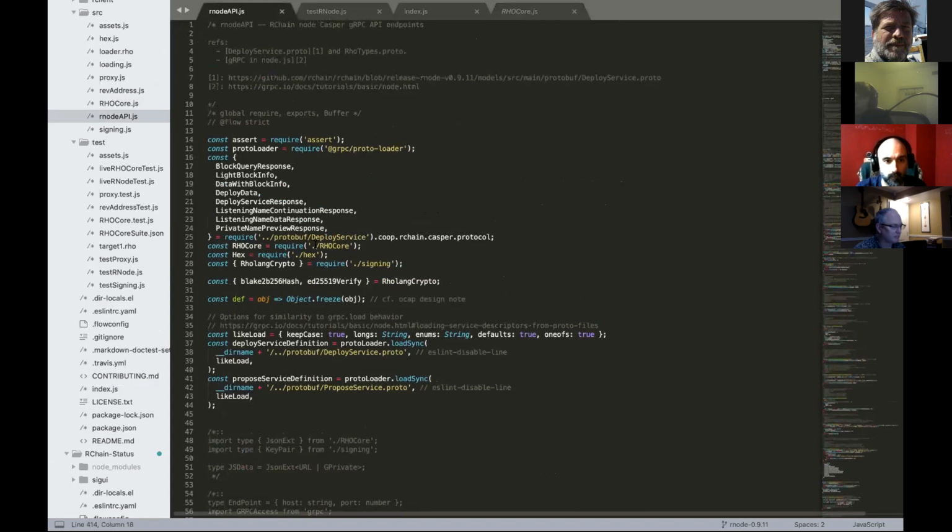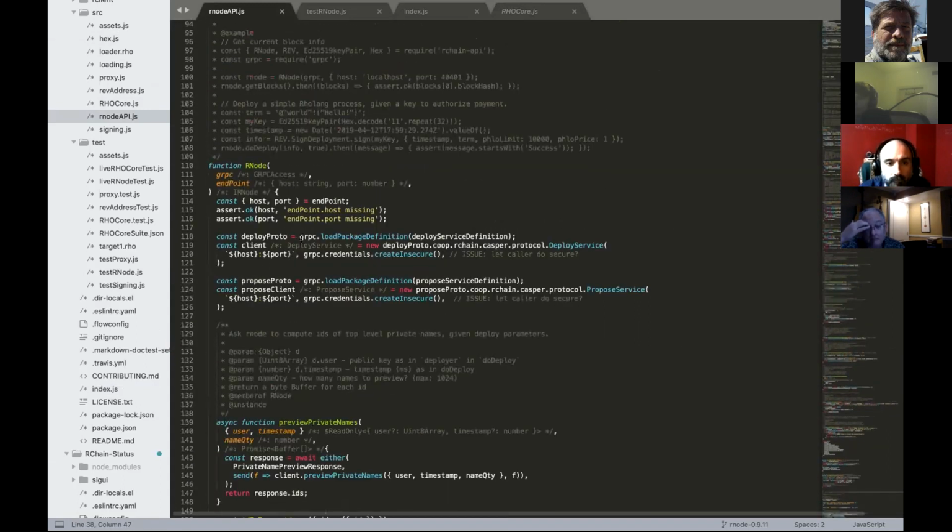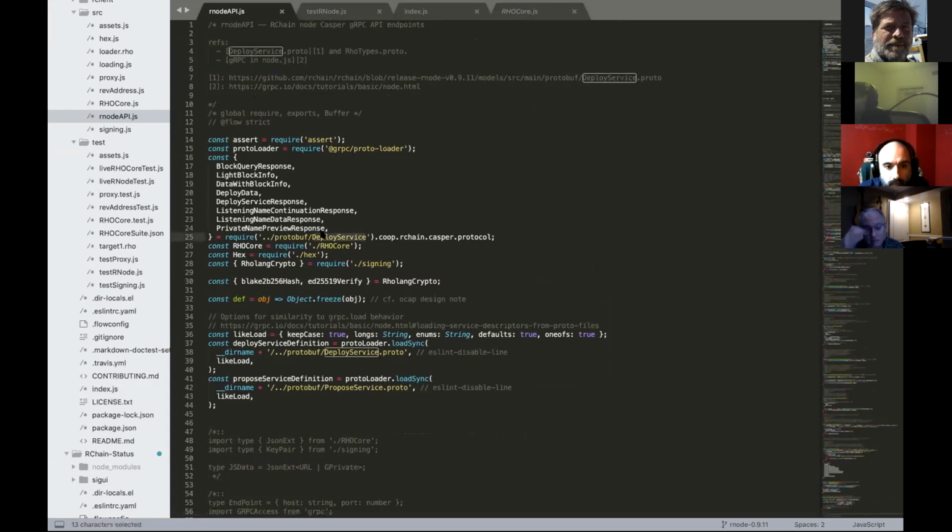Why are these objects pulled from the generated deploy service file, and then we have a proto definition out of the same proto file, and then we are constructing the client out of gRPC with a loadPackageDefinition method, but not directly from this generated file? Yeah, this is me being schizophrenic, I'm afraid. This is me changing my mind about how things work over time.